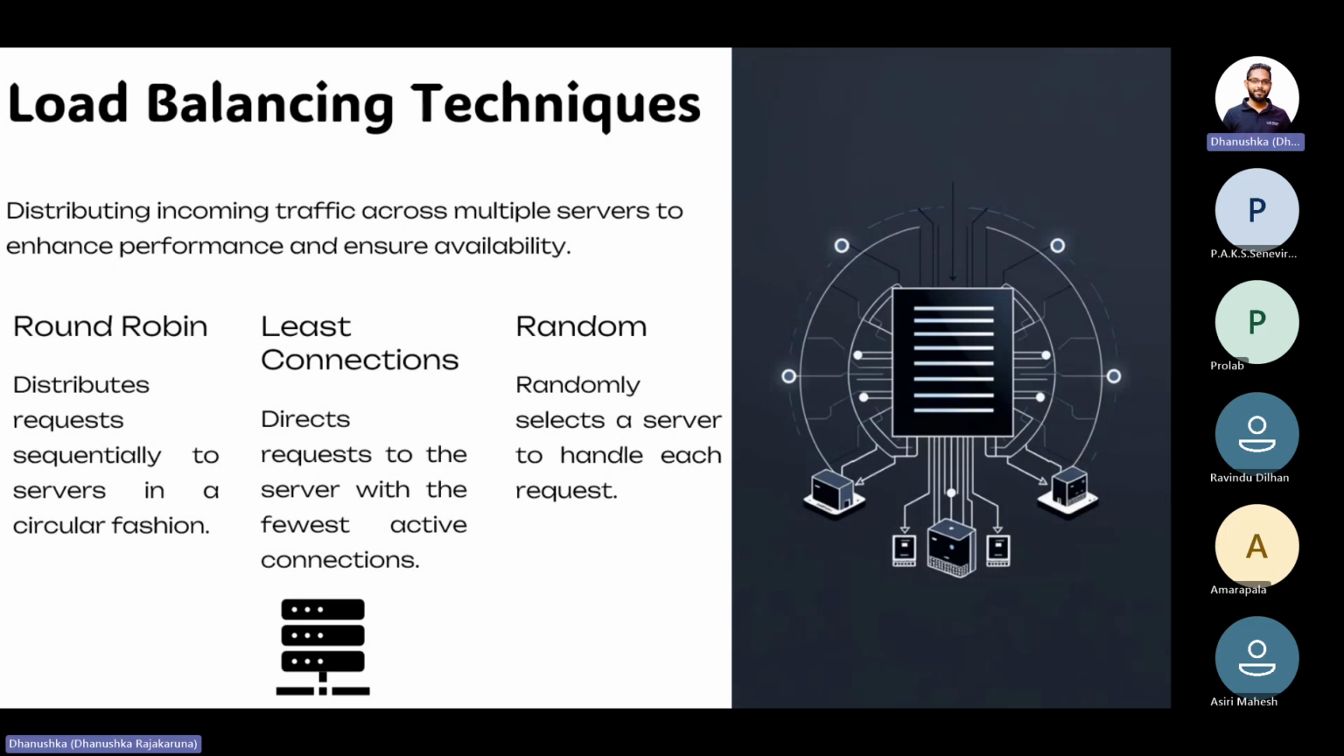How do we choose the right load balancing technique? For uniform load: if requests are uniform and servers are equal, round robin or weighted round robin is often sufficient. For variable load, for systems with varying resource demands, techniques like least connections, least response time, or dynamic load balancing are suitable. Those are some of the ways we need to identify which load balancing to use.